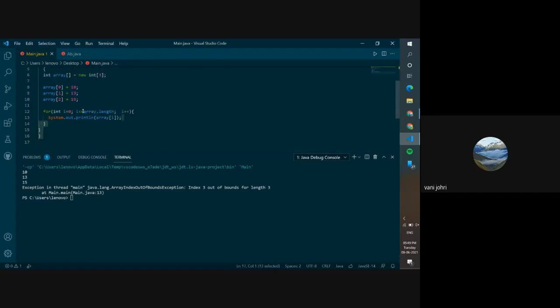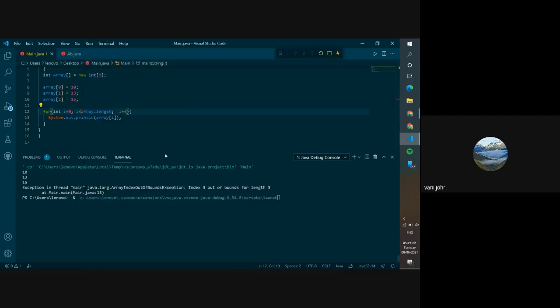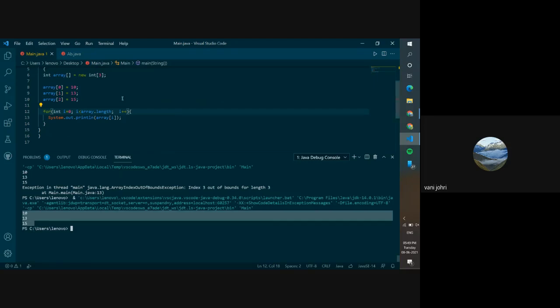This should not be equal to. This should be less than 3 because this will give 3 and we just have 0, 1, 2. We don't have 3 over there. See, we got these elements. Keep in mind again, even I made the mistake. The length is 3, but the indexes are from 0 to 2. So it should be less than the length. Or it can be less than equal to length minus 1, however you like.